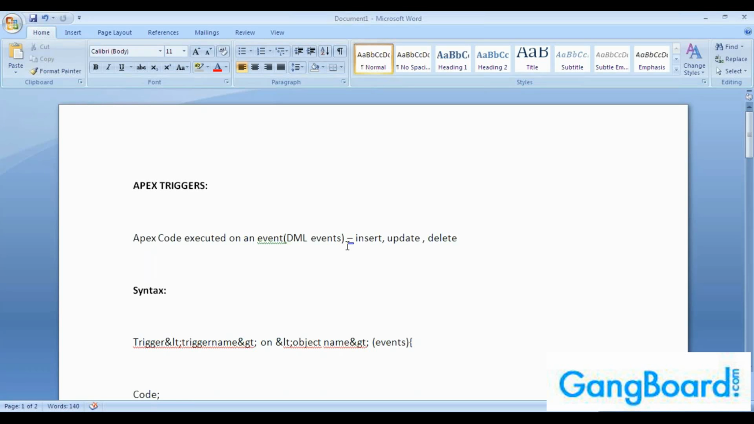Without manual intervention, if you want some action to be triggered based on DML events like insert, then when I insert a record on any particular object, I want certain actions to happen. When I update a record on any particular object, I want certain actions to happen. In such scenarios, we can go for Apex triggers.